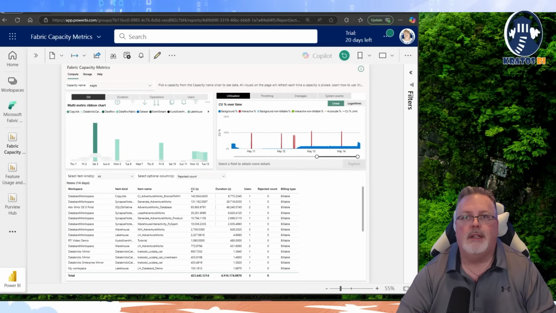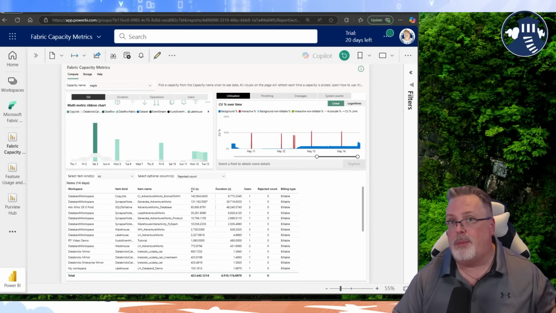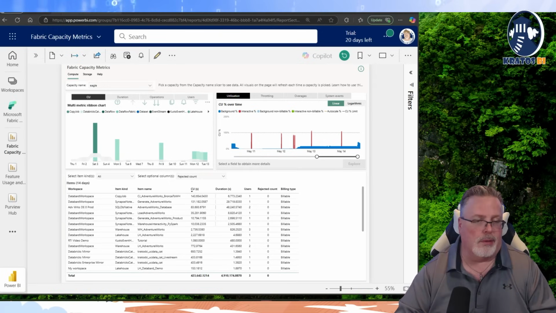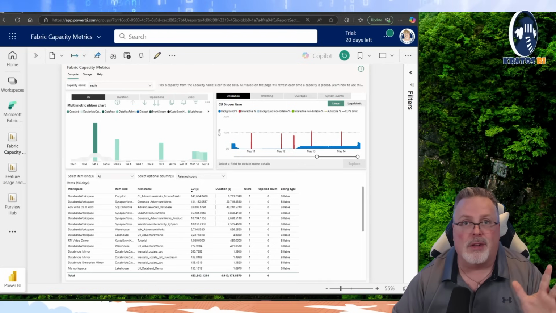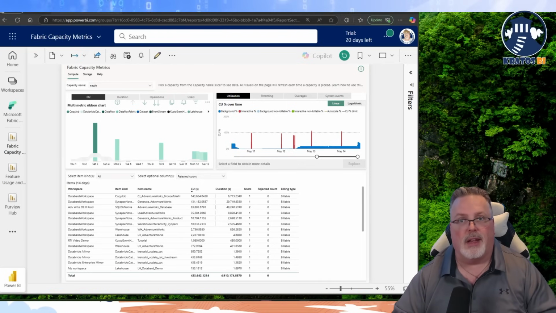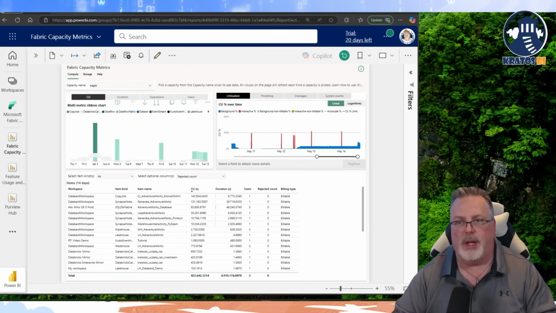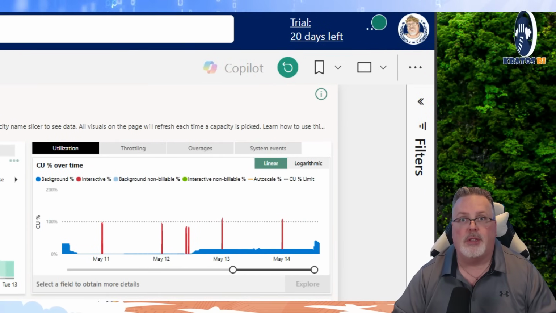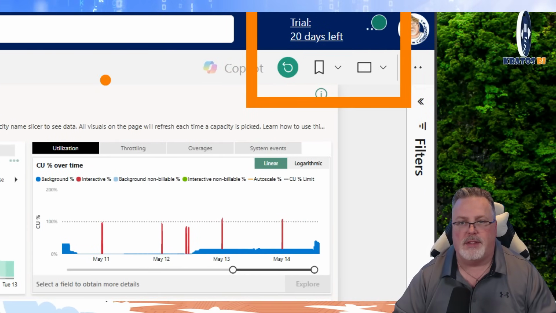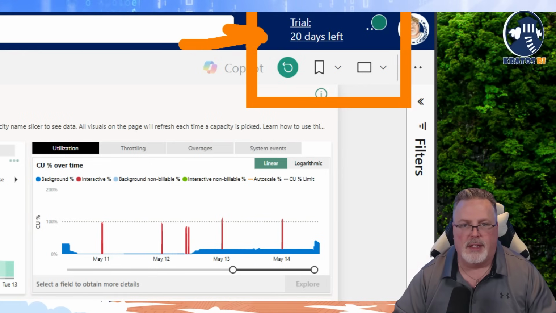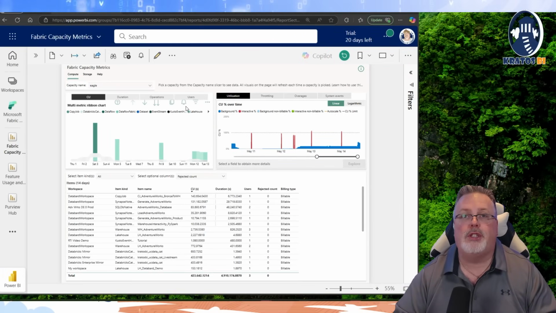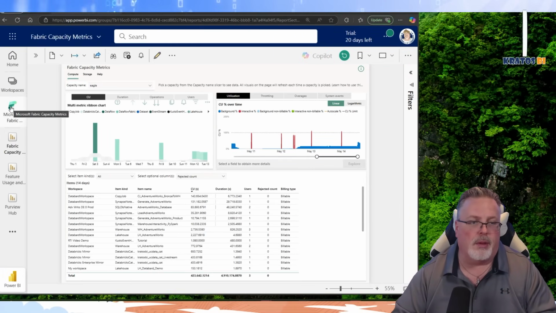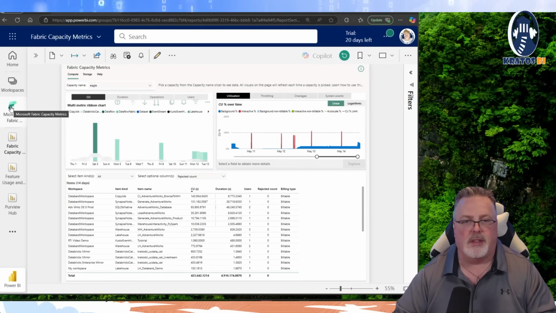All right, so we want to figure out how much fabric I need. Well, don't worry, you're in luck. Microsoft offers a free trial of Fabric, so you can actually go in and see how much compute you're going to need. I've got my trial set up here. What you do is install the Microsoft Fabric Capacity Metrics app, okay?